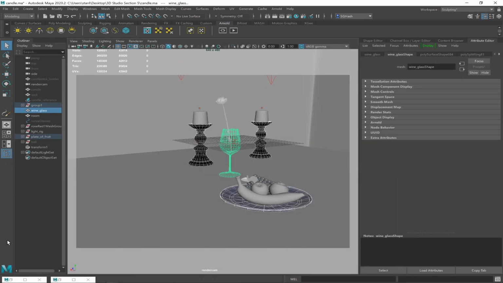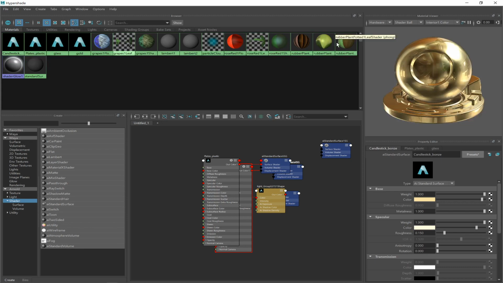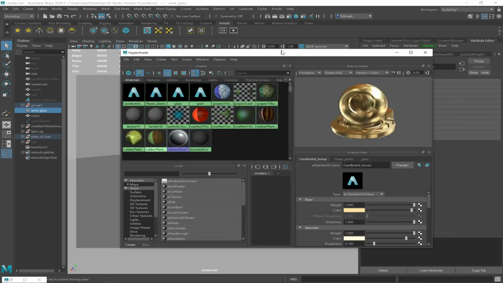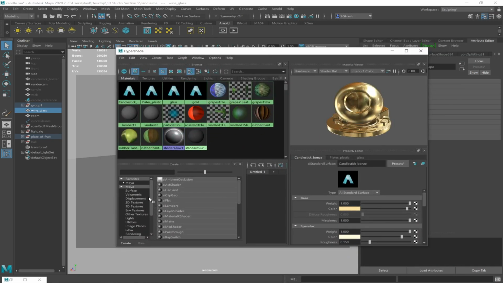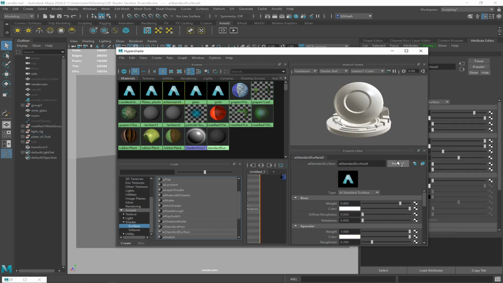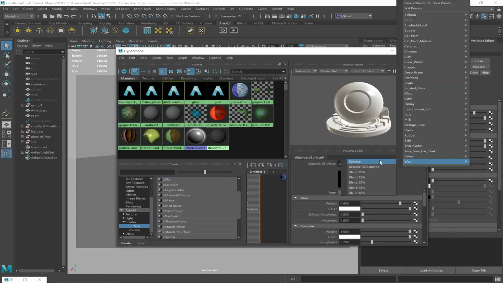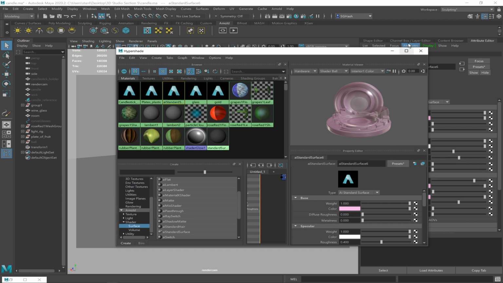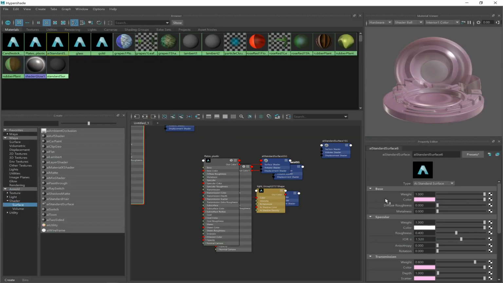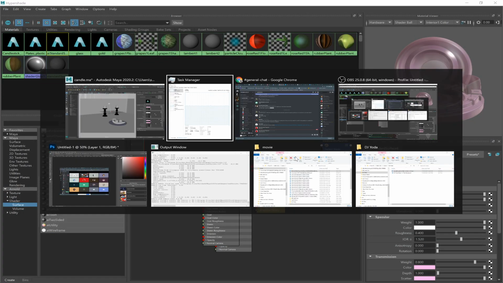Questions about saving on rendering time? Questions on the AI standard surface? AI standard surface. Preset. Wax. Replace. What color do I want my candle to be? I hear a beep, so that indicates a question.